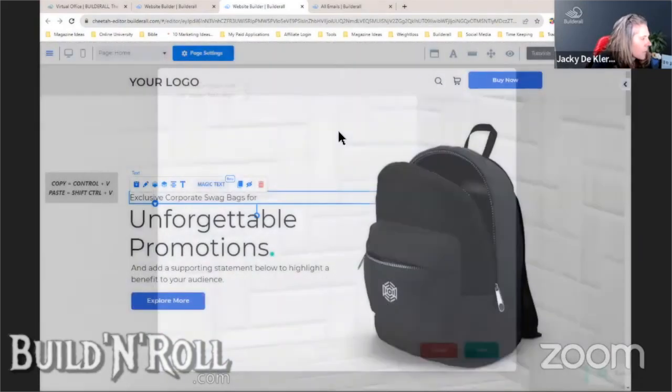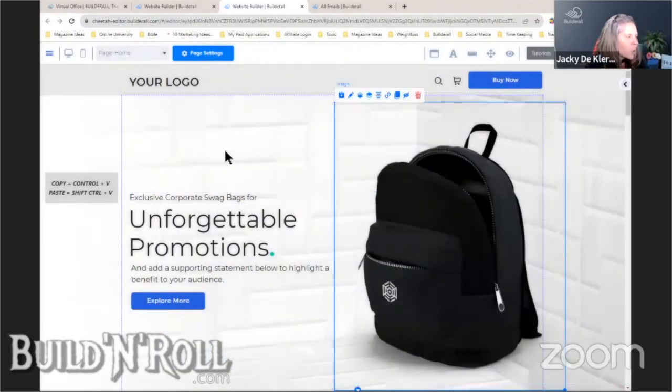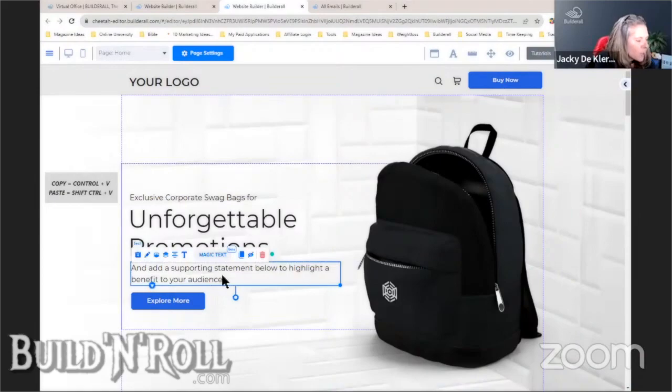And we're going to click save. So now you can see exclusive corporate swag bags for unforgettable promotions. So there you've got your heading. Now we're going to look at the second one. Now it says supporting statement below to highlight the benefit for your audience.